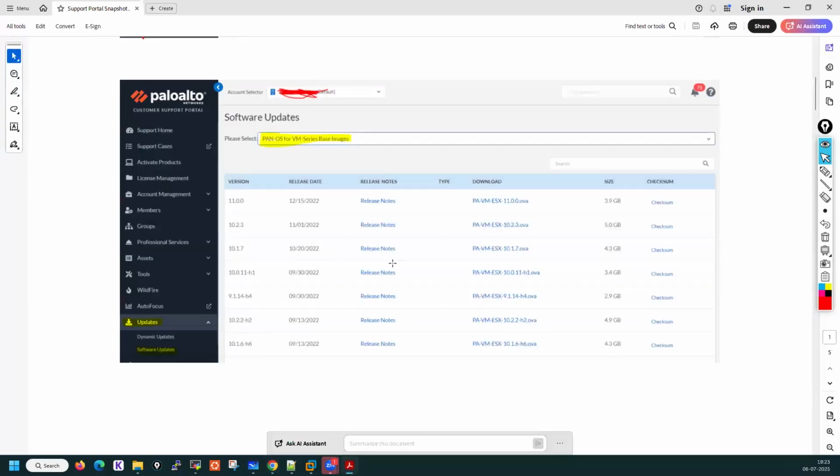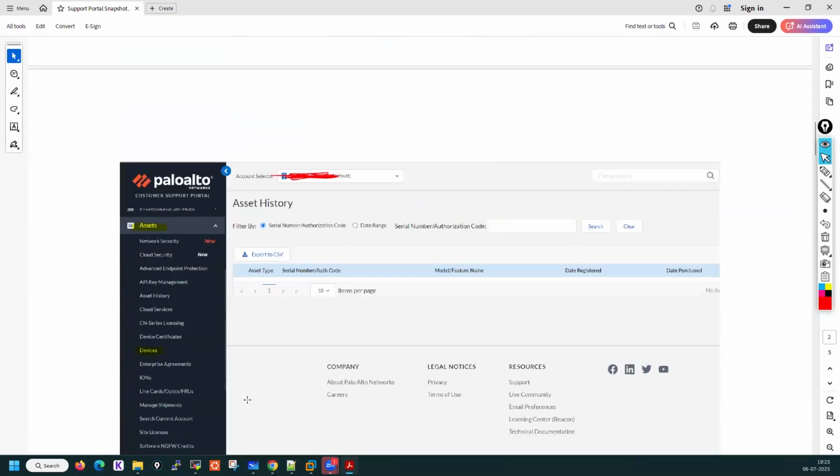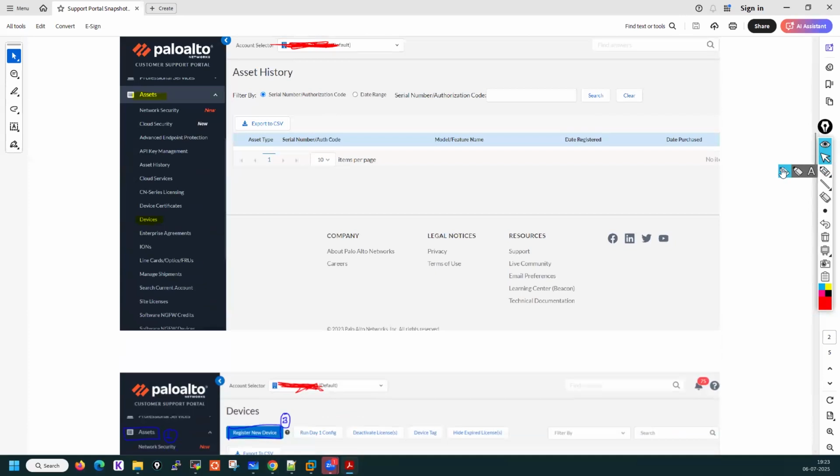Meanwhile, go here. From here, you can download the software updates. When you click on assets and go into devices, here you can see all your devices. You can search your device with the serial number or auth code.